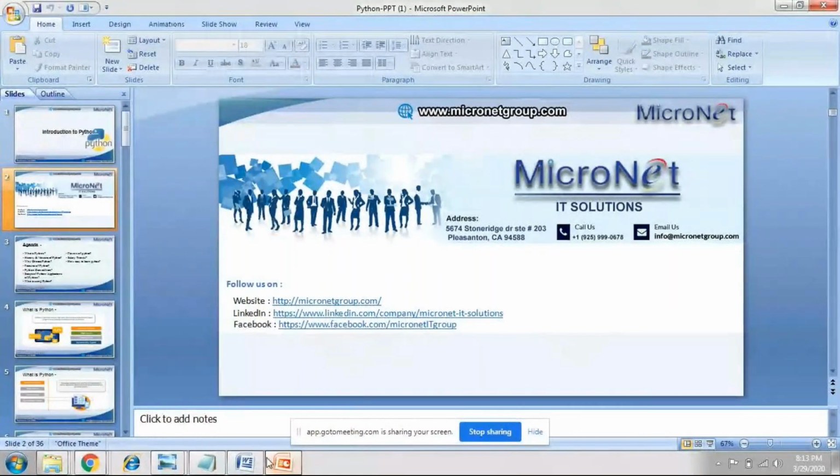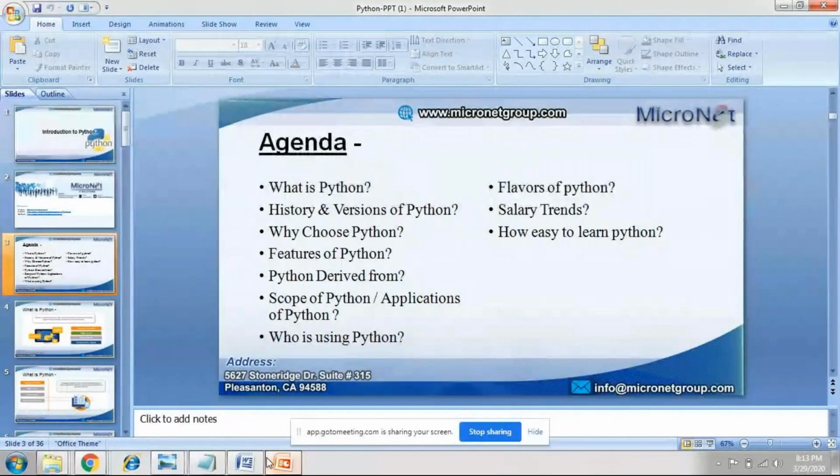So let's start with today's agenda. These are the things we will cover today. What is Python? History and versions of Python. Why choose Python? What are the features of Python? Applications of Python, who is using Python, and what the flavors of Python are. Salary trends, and then we will try to show you how exactly it is easy to learn.